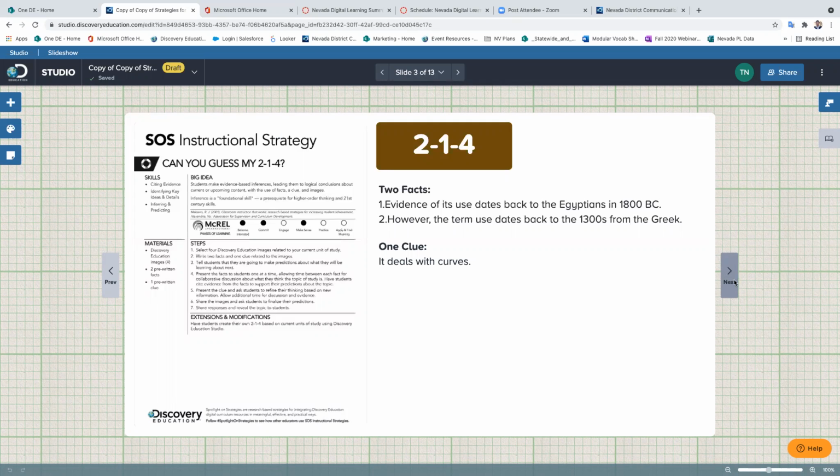It deals with curves. I do want you to take a minute and read the instructional strategy. I'm going to give you clues. Use the two facts and the clues, and begin to drop what you think we're talking about into the chat. The evidence of its use dates back to the Egyptians in 1800 BC. However, the term dates back to the 1300s from the Greek. Your first clue is that it deals with curves. Anybody want to take a guess yet?